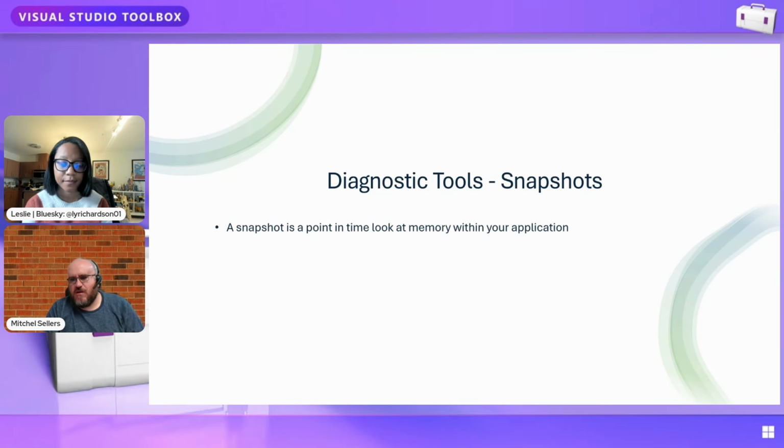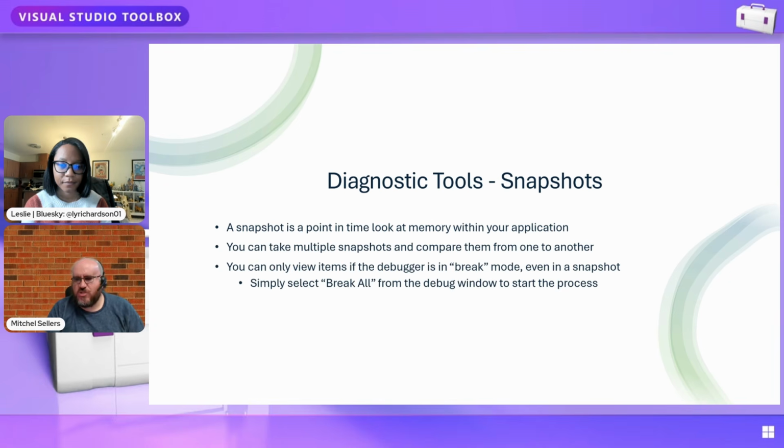Snapshots then are a little bit of a different beast. They're a point-in-time look at the memory within your application. You can take multiple snapshots and compare them from one to another. The interesting thing is you can only view the detail of the items when the debugger is in break mode. So even if you're looking at a snapshot, you need to break the debugging, keeping your application running, so that you can go in and look at the individual values.